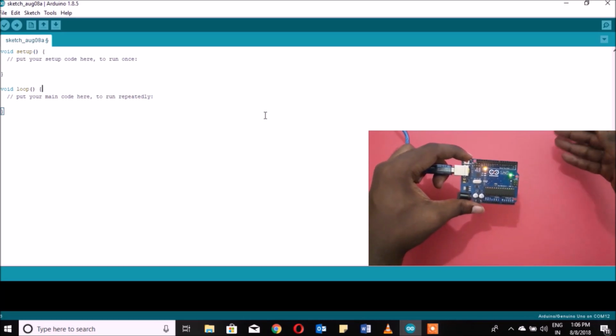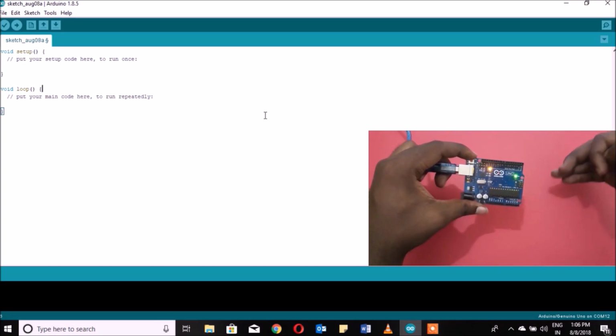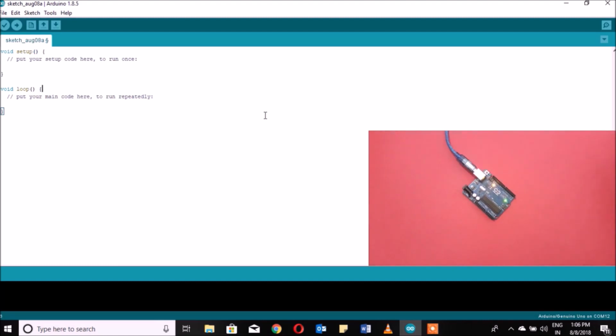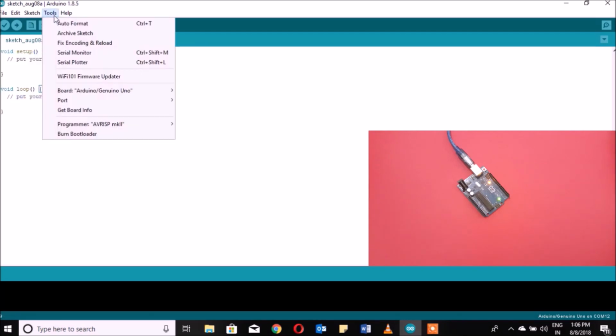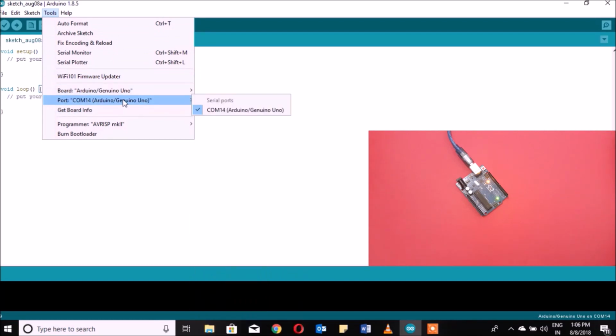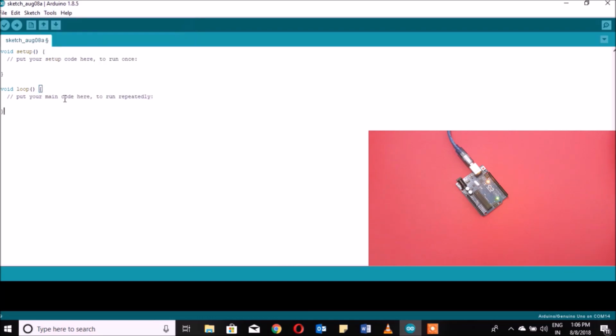So by default the 13th pin is attached to an LED, and now we are going to program this 13th pin, which means this LED. If you have a look at the software, as I've connected my Arduino UNO to the computer, in Tools you will be able to find this Port. In Port you need to select the serial port on which Arduino UNO is connected. Now this is done. It is Arduino UNO in Boards, and in Port it is COM14 where the Arduino UNO is actually connected.